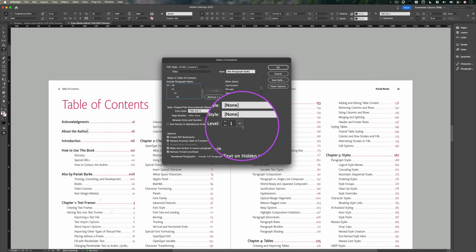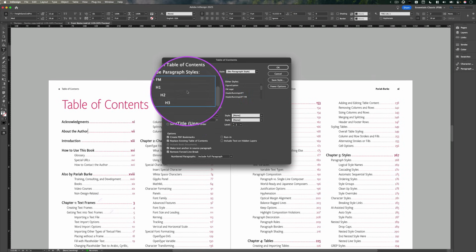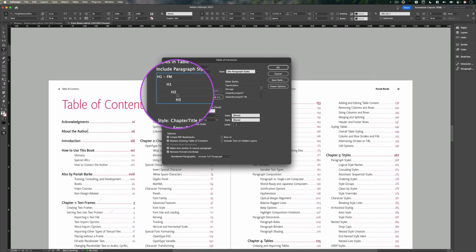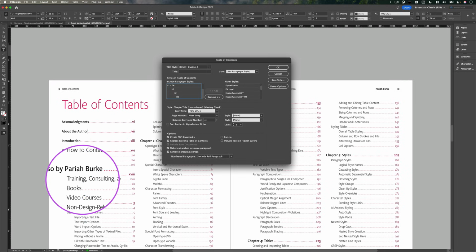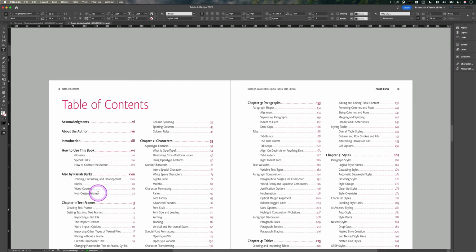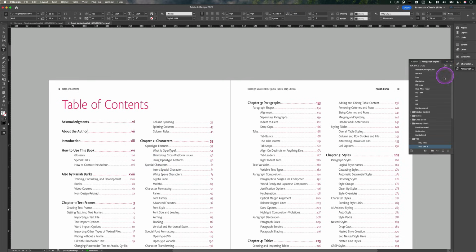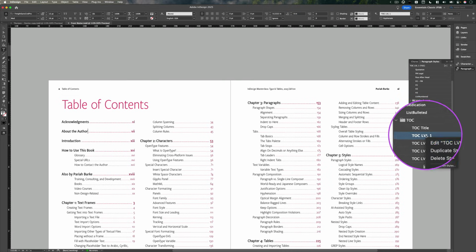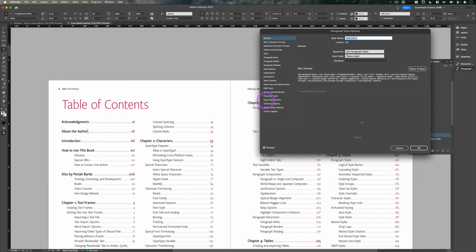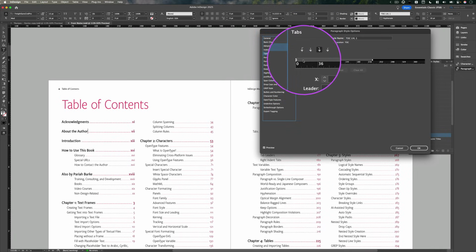This is not doing the indentations. It is indenting here only in the table of contents dialog in this list. It's not actually affecting what you see on the page. To create indentation on the page, you have to edit the paragraph styles. You can go to your paragraph styles panel and you can see I have TOC level 1. All you have to do is edit those styles, go to the tabs panel, and change the indent to that new location that you want.